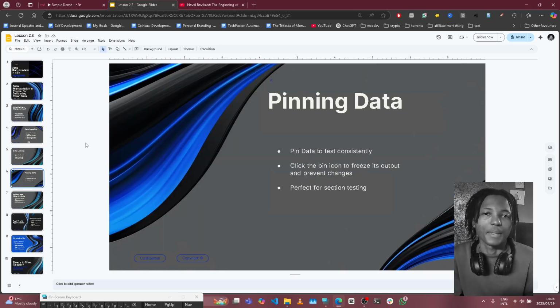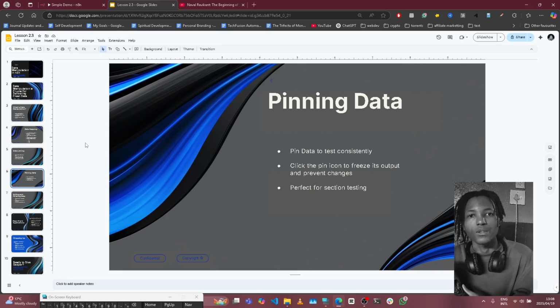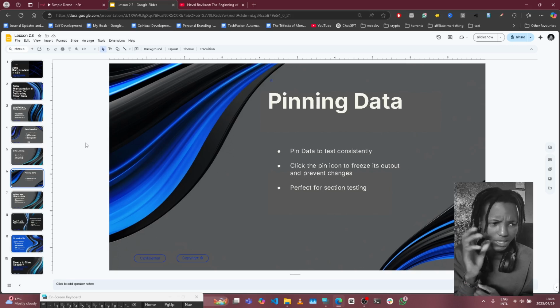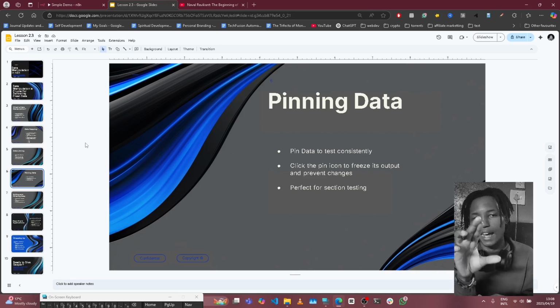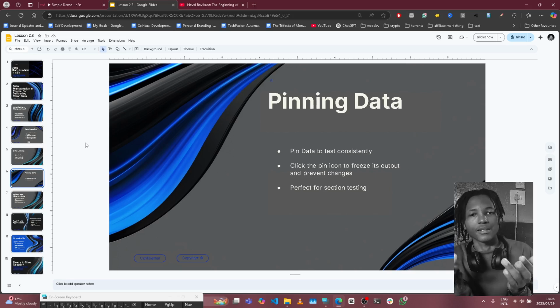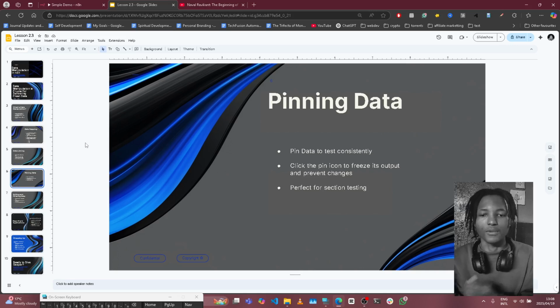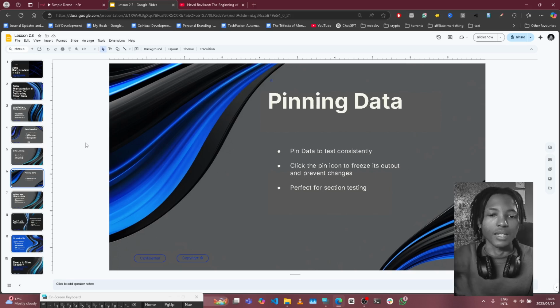Okay, so let's talk about pinning data. Pinning data is something I've shown you before. When you have a previous execution that ran and you just want to pin the data so that you can run it again for testing purposes, you can do that, and n8n does it very simply for you. You can also click the pin icon to freeze output at any moment, just so that you can prevent changes. So anything that happened before does not matter anymore. The only thing that matters is from that point onwards, which is really powerful when you think about it. It's perfect for section testing. You could literally detach anything that came before a node and then connect a manual trigger to it and then just run it from that point onwards. And it will be as if everything was happening naturally anyway.